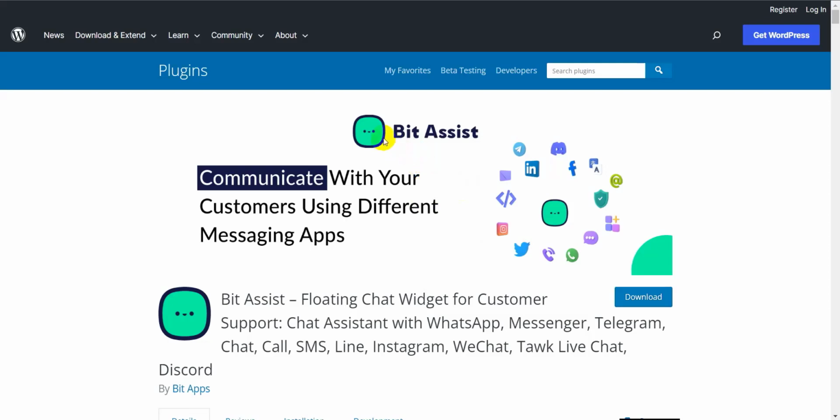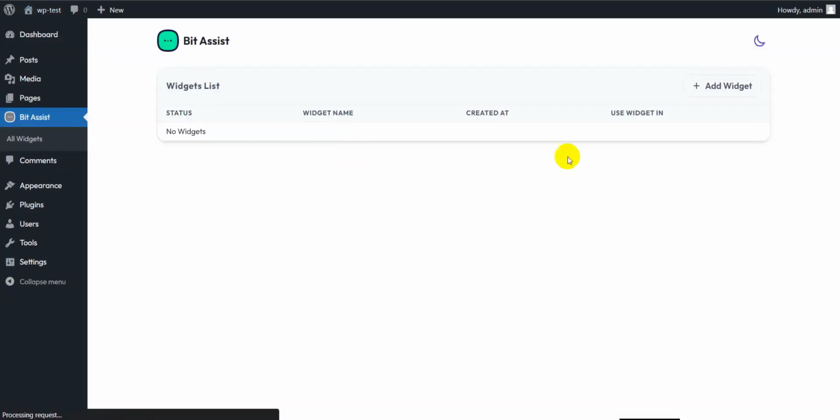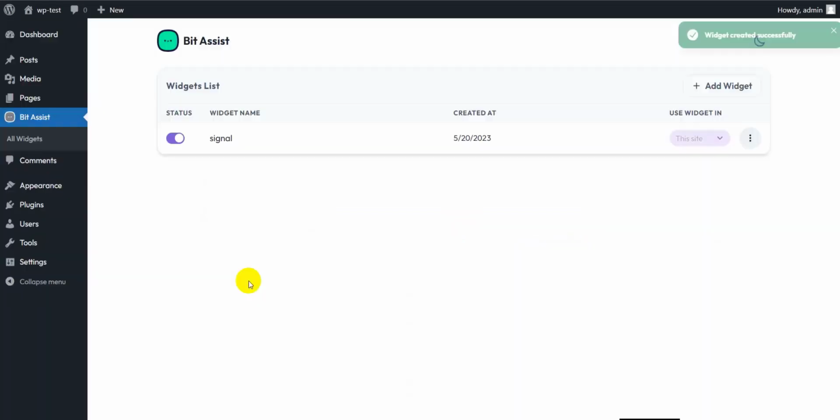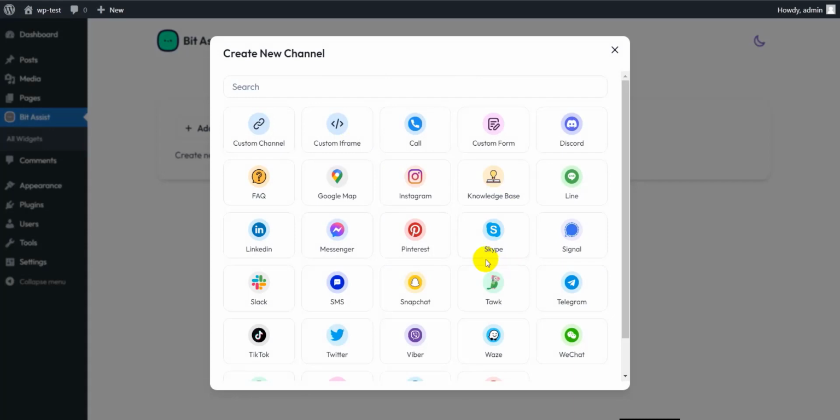At first, go to my WordPress dashboard and click on Beat Assist. Add widget, give here widget name. Now click on create button. Now click on three dots and edit it. Add channel, Signal.